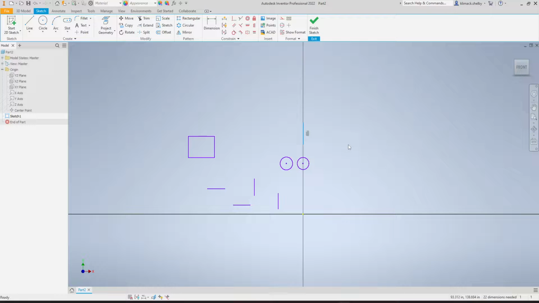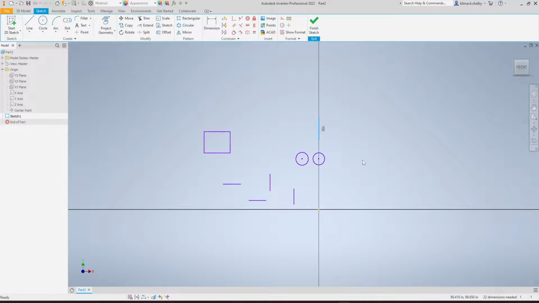So the horizontal and vertical constraints are handy little constraints in Inventor, not only for making our line segments horizontal or vertical, but also for lining up points of our sketches.